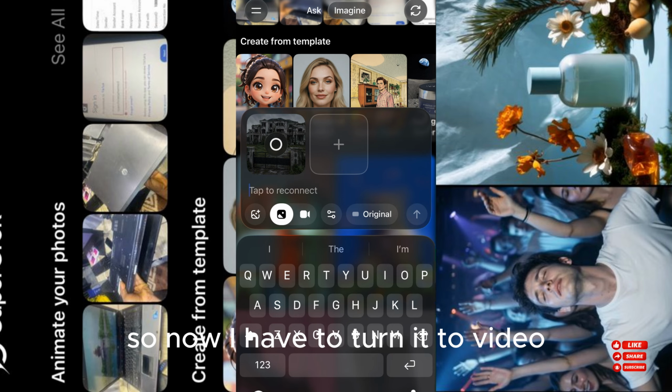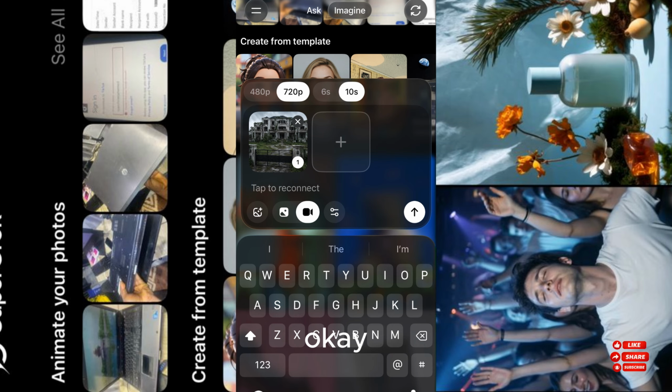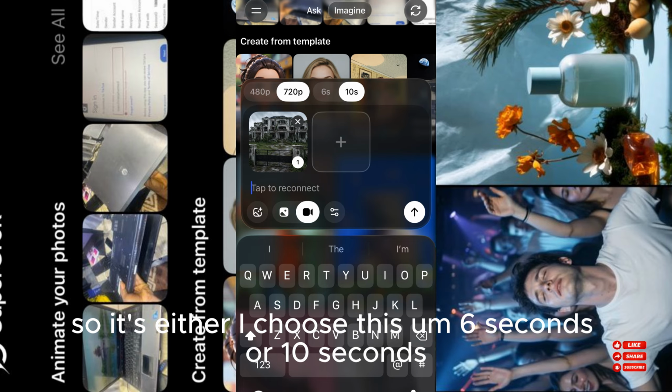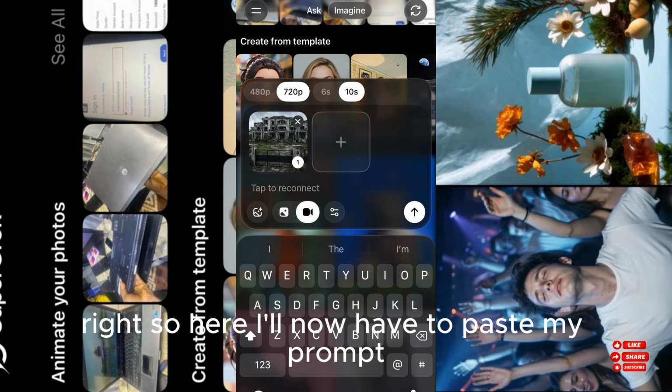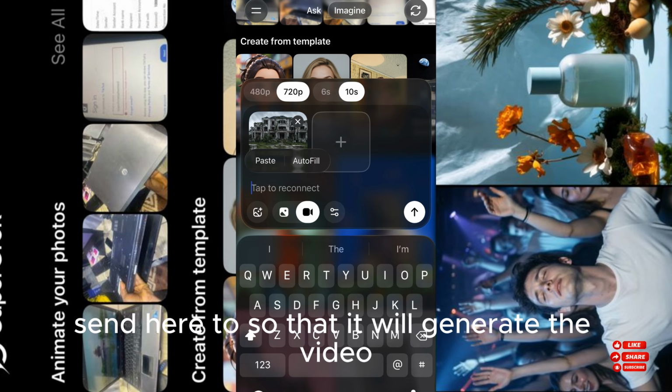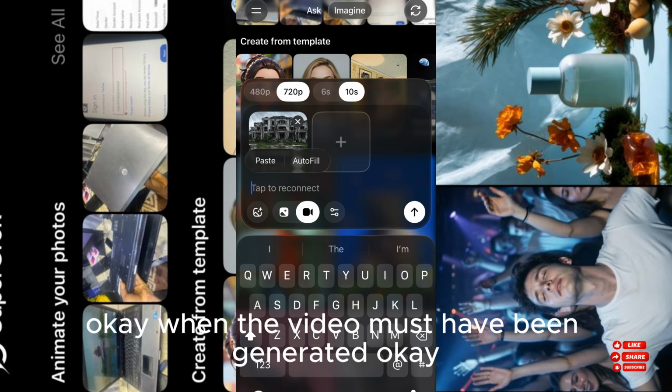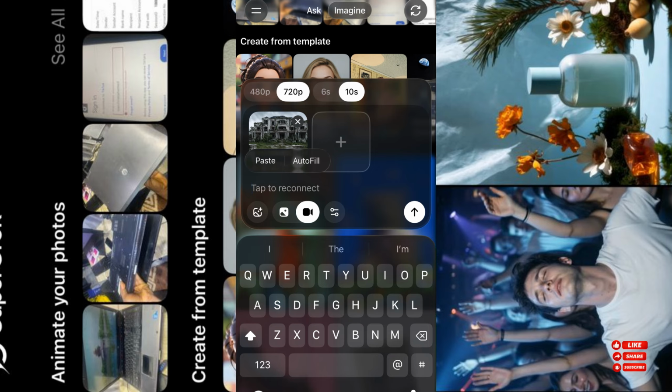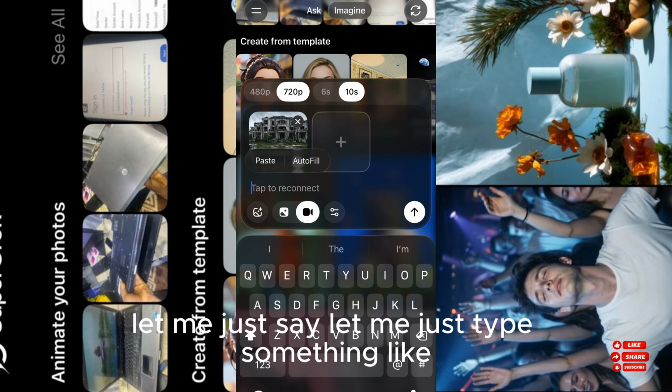So now I have to turn it to video. Okay, so either I choose this 6 seconds or 10 seconds, right? So here I'll now have to paste my prompt, the prompt that I must have gotten from ChatGPT. Okay, I'll just have to paste it here, then click this send here so that it will generate the video.